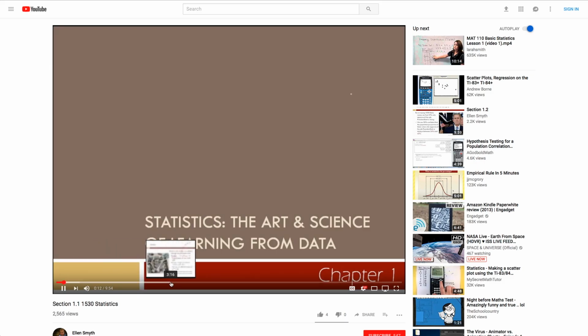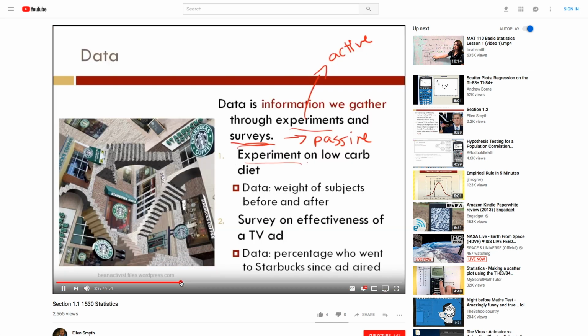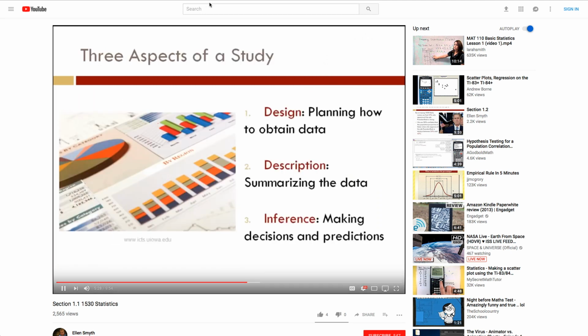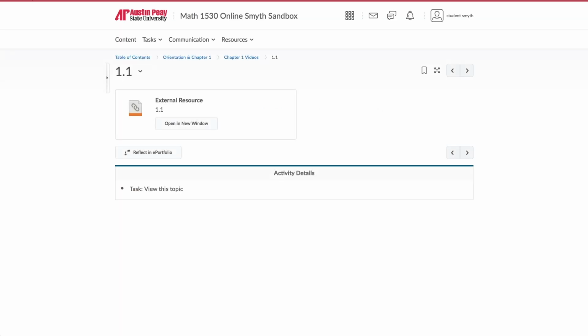So here I'll jump ahead, and you can see where I've marked on the videos, and so you can see that I'm actually doing stuff. Again, you don't have to take detailed notes on this, but if you want to, especially if I'm doing some computational stuff, it's kind of nice. And then let's go back to D2L, and let's go back to the orientation in Chapter 1.